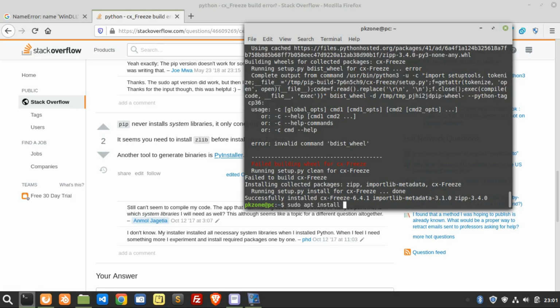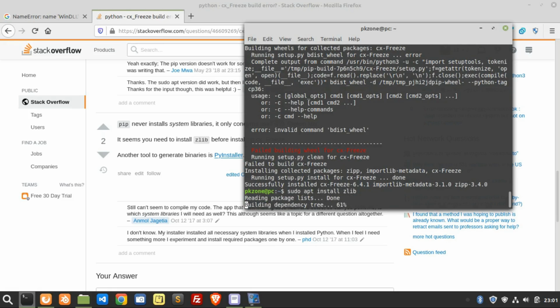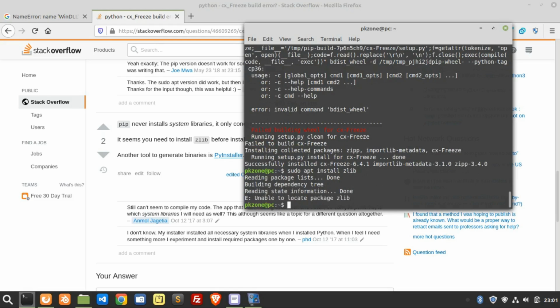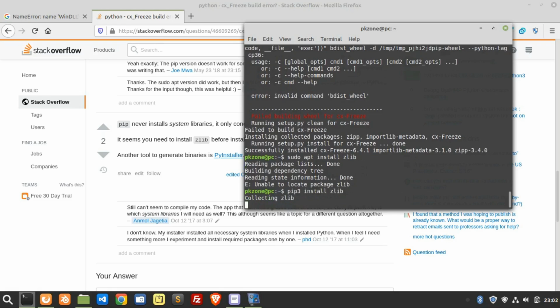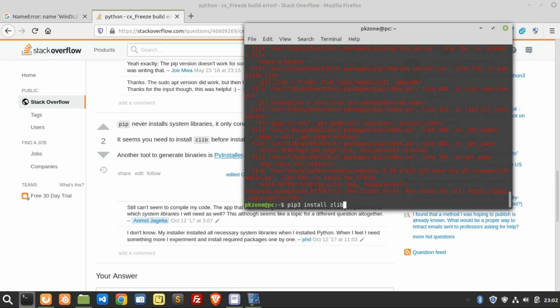I'm trying to get an idea. Sudo apt install, did that leave any? I think it's not working. Yeah, not working. Now let's install using pip. Okay, let's see if it works or not. Oh, not working. It's getting an error.